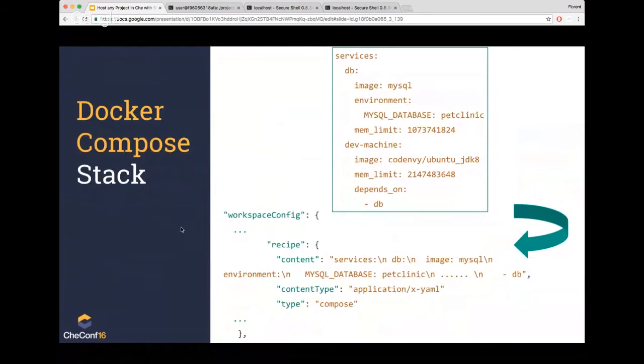So we can define stacks by using single machine, but we are able to use Docker Compose stacks. So when you want to create Docker Compose stack, you define and you use your Docker Compose file, and you insert the content of the file inside the JSON of the stack. And you say for this that the content type is application YAML, and the type is compose. Eclipse Che is supporting either Docker Compose or plain Docker file, but it will be easier by a demo.